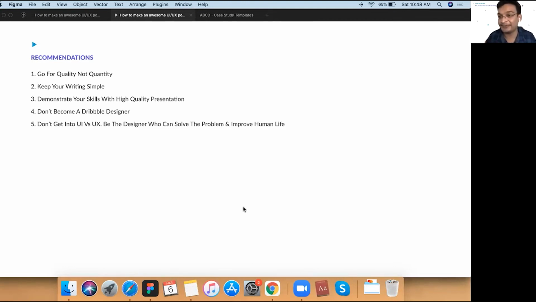And don't become a Dribbble designer. So don't design for Dribbble. You can post things there, it's absolutely fine, but don't become a Dribbble designer. And then the last thing, don't get into the UI, UX debates. People talk a lot about what is UI, and there is a difference between UI, UX, and all this unnecessary stuff. You are a designer, you solve problems and you improve human life. And that's your duty. So just think about that.